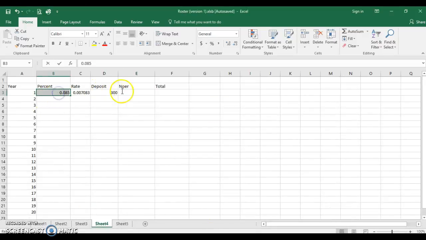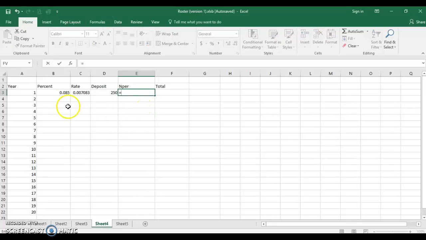So here we have, I'm going to re-enter my data here just to show you what I did. So here's 8.5%, and then the rate is going to equal the percent divided by 12. And then our deposit amount will be how much we're going to put into it per month, so that will be $250. And then our number of times we're going to deposit is going to equal the year times 12.